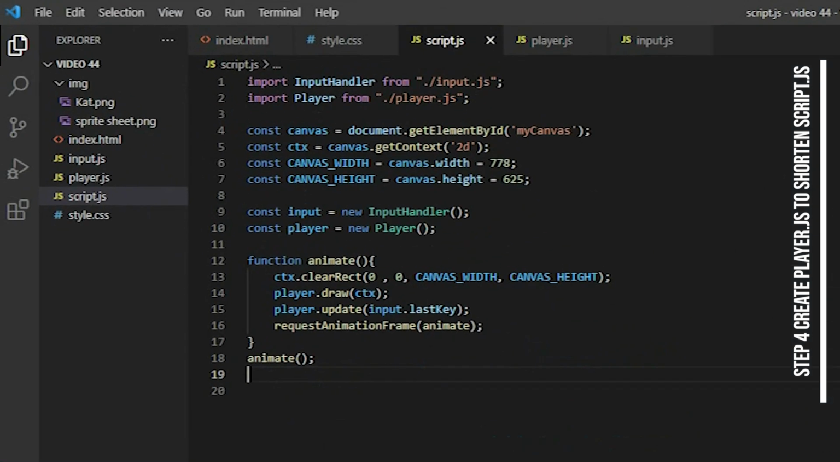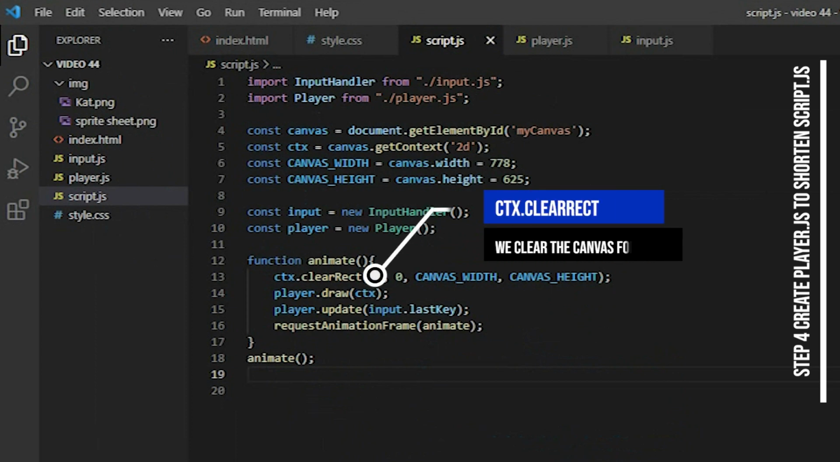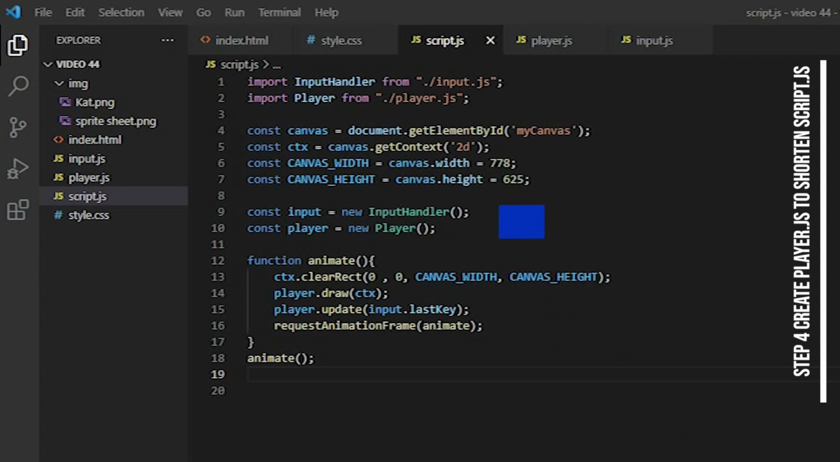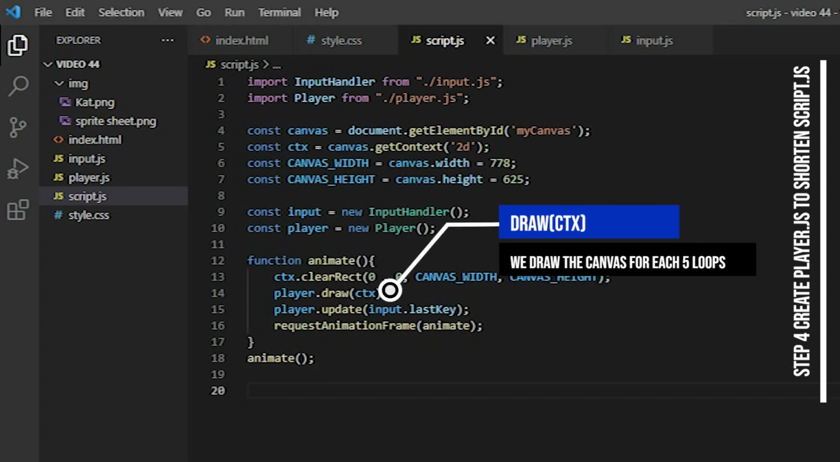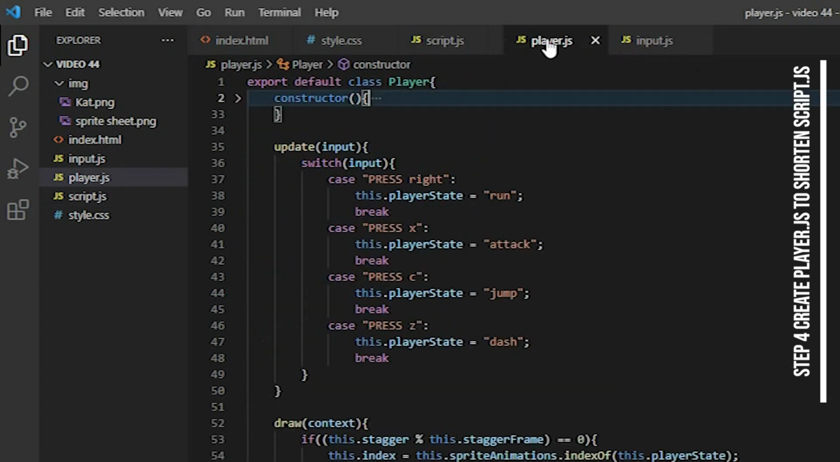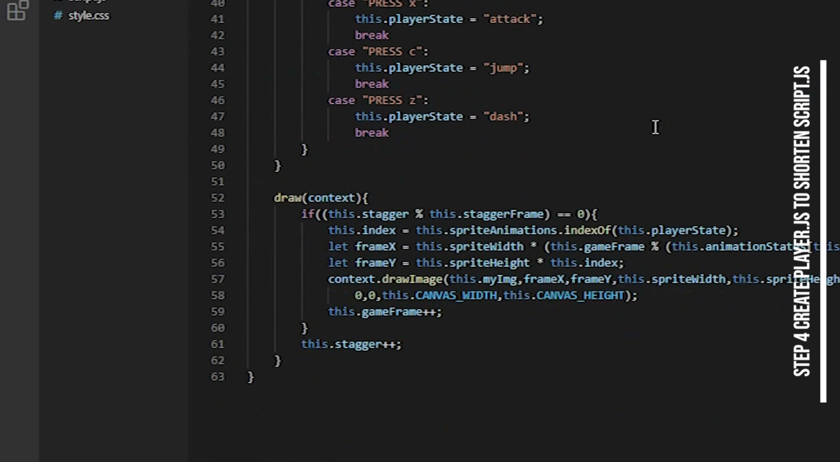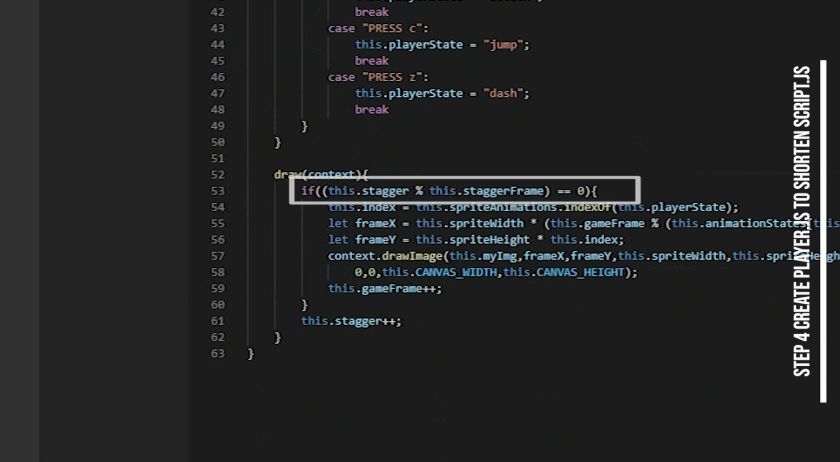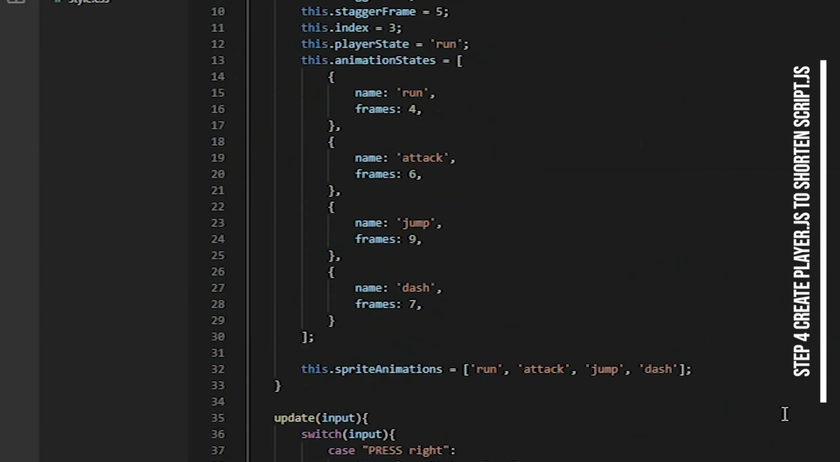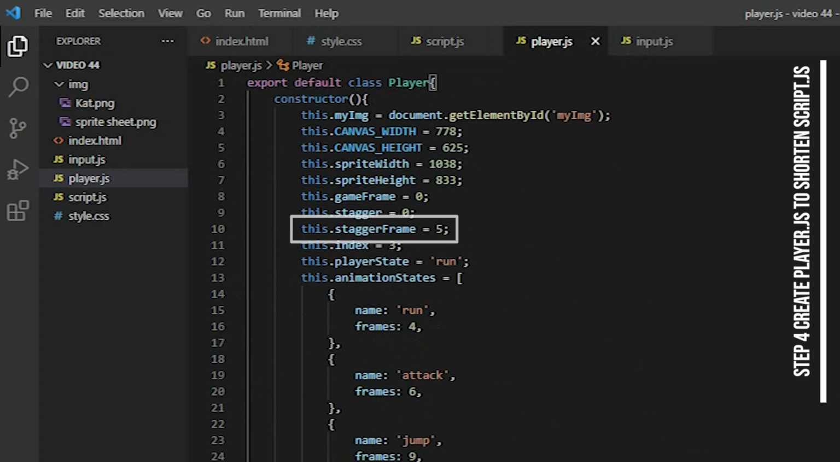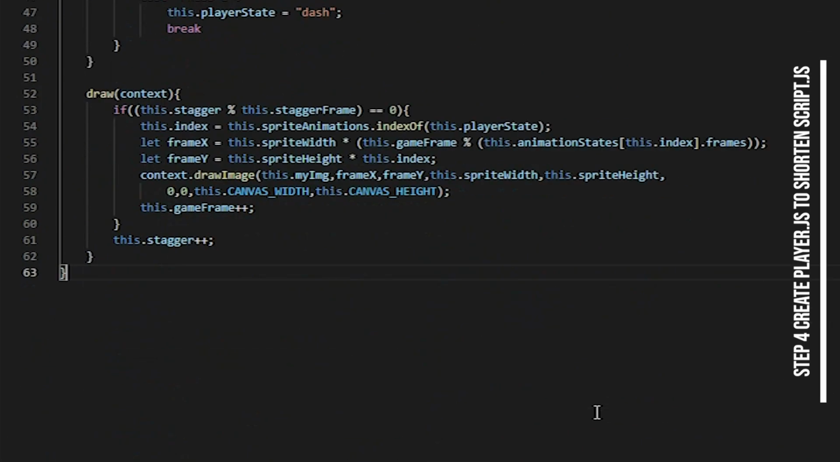This happened because in script.js, for each animation loop, we remove the canvas, but we draw the canvas only after 5 loops. Let's go into the draw method in player.js. I will explain clearly. Due to this statement, like I said before, it's only set to true if the stagger is divisible by the stagger frame. When the stagger frame is 5, this is our problem.